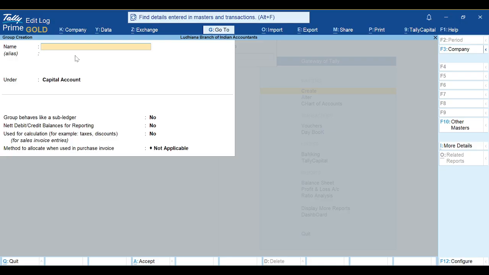That is the name. For example, if you want to create a motor vehicle group in fixed assets, or computer and accessories, under fixed assets, we will discuss this group behaving like a subledger. If you select yes, you will have to pass journal entries only.